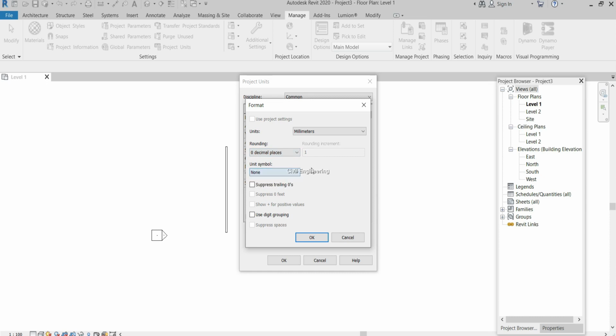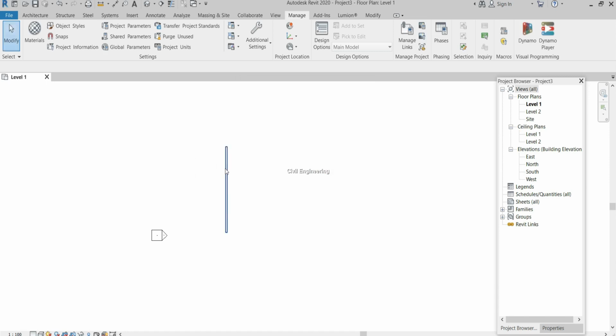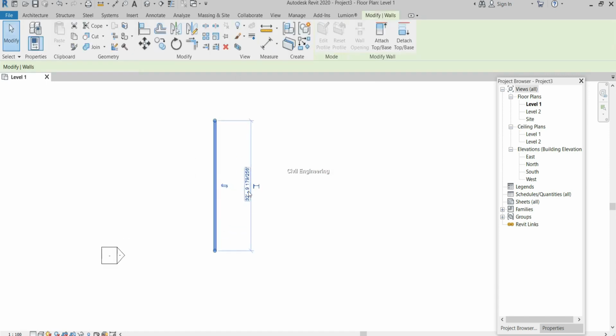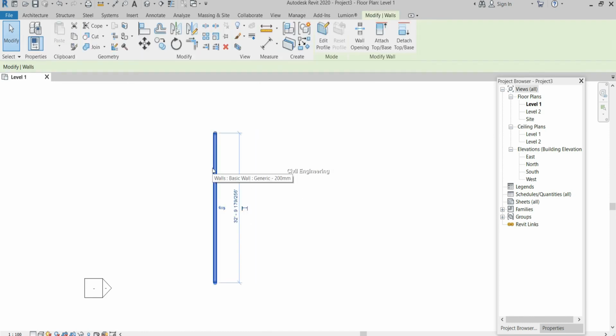If you need, you can show the unit after our numbers. If so, we can identify exactly what unit we are using. Okay, first I will change only this unit from millimeters into feet. Let's check. Now click on that wall. The units are now in feet and inches. You can see it: 32 feet, 9 and some fraction of inches is there.